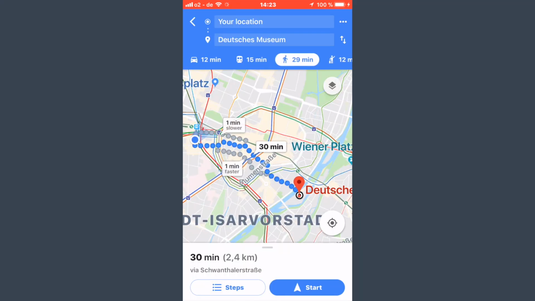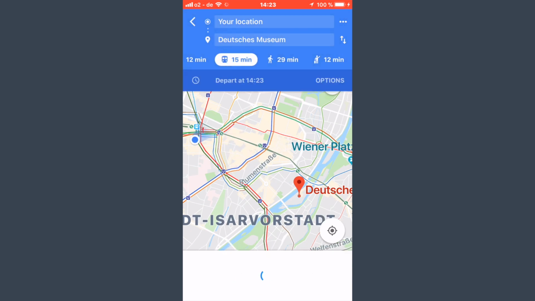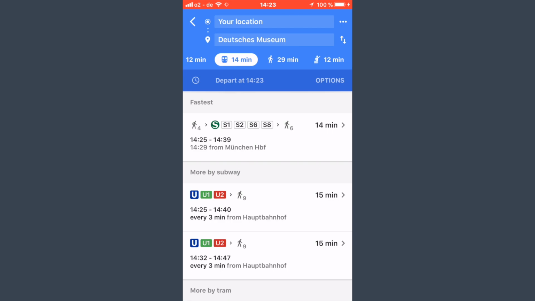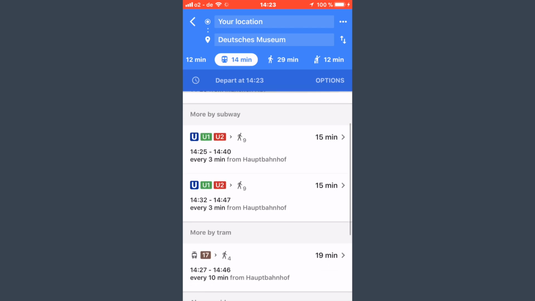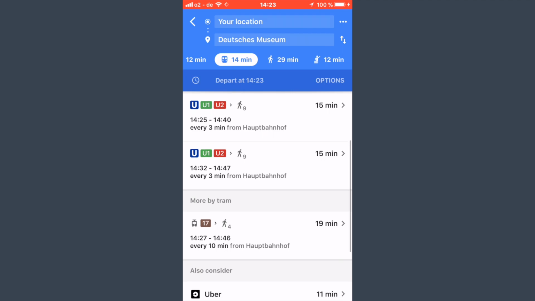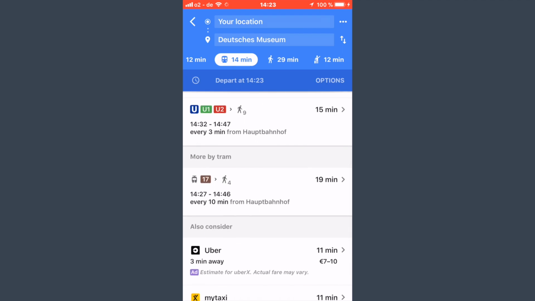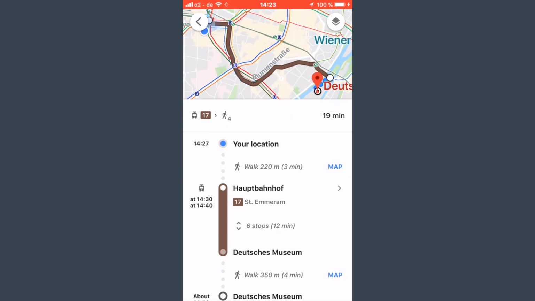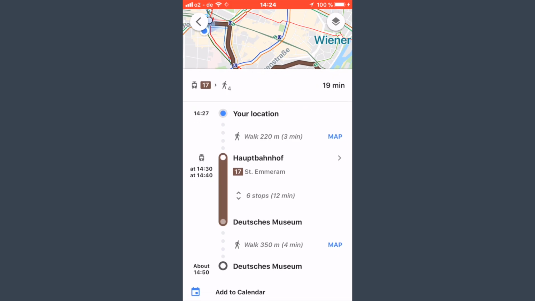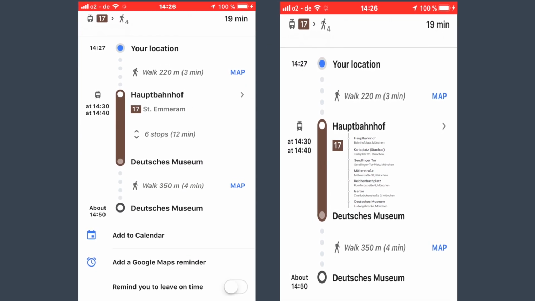Okay, so let's see. From my location, from my hotel, I can actually walk to the Deutsches Museum, and it's going to take me about half an hour. But I wanted to take the tram to show you. So here you see that if I take the tram, the number 17, from my location I have to walk about 3 minutes. Then when I get to the Hauptbahnhof, which is the train station, I have to look for the 17 tram.